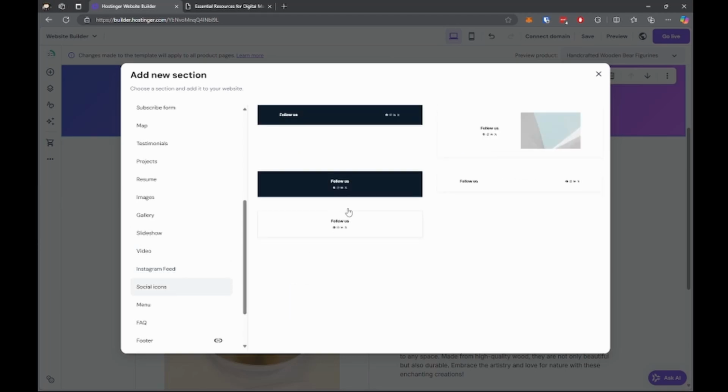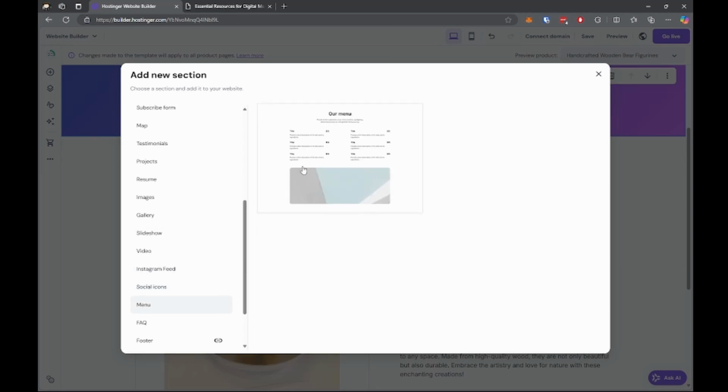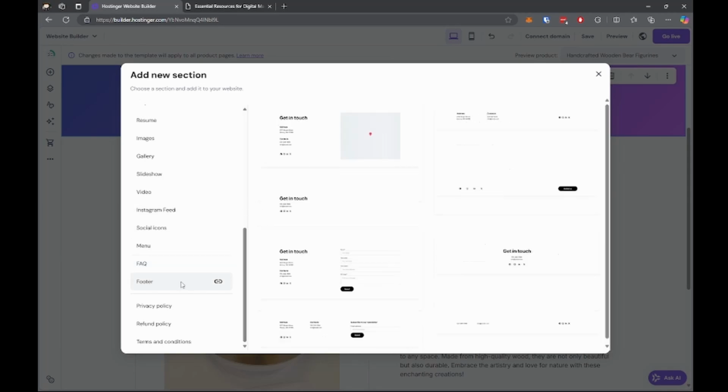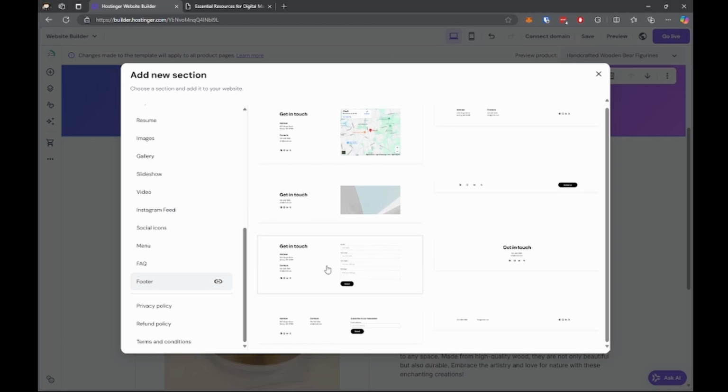We could put your social icons. That is also down in the bottom of our footer as well. We have a menu. We don't have a menu. We're not a restaurant. We have an FAQ section, so you might want to add an FAQ section depending on the kind of business you're using. And down at the bottom, we have our footer. So they have different footers that are already set up.